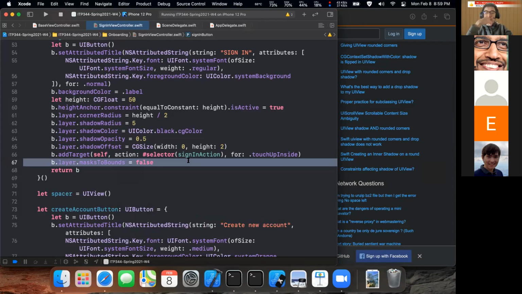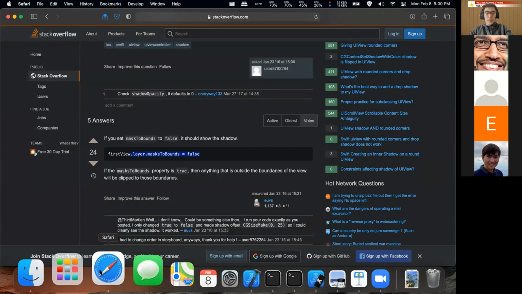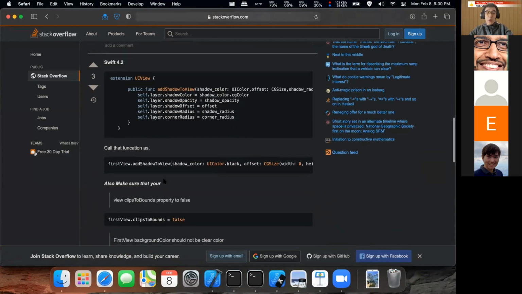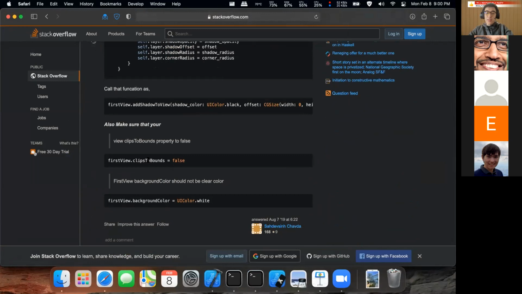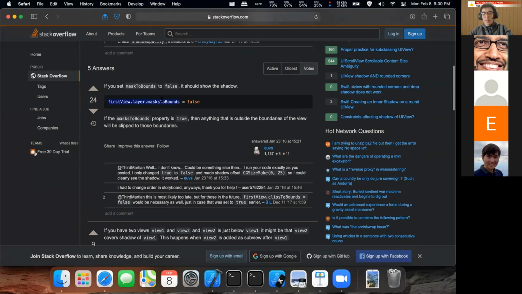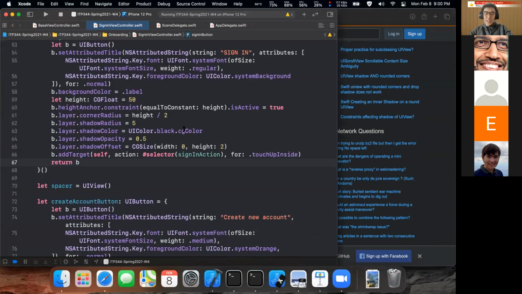Masks to bounds equals false. Do I still want the clips to bounds? You can leave that as false. Does it help? No. Yeah, I'm not sure what it is then, actually. I'll go over your code and see what it is. The only two that control it are clipsToBounds or masksToBounds. It's fine. Other than that, I don't have to visit. Try changing your shadow color to red and see if it shows. My shadow color? Your color, you have black, just try red.